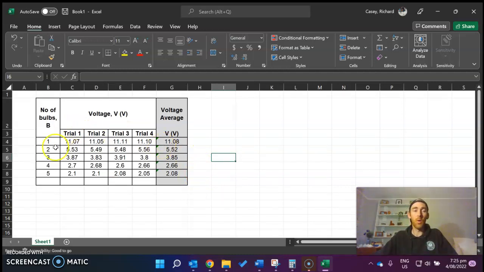Next, we want to put all of that into a graph. So we're going to choose a graph. Right, a graph has a y-axis and an x-axis, and one set of numbers goes on the y-axis and one set of numbers goes on the x-axis. So we need to choose which two sets of numbers we want to put in our graph. Well, since we are trying to graph the number of bulbs versus the voltage, it's the average voltage that we want, not trial 1 or 2 or 3 or 4, the average of all of the trials.